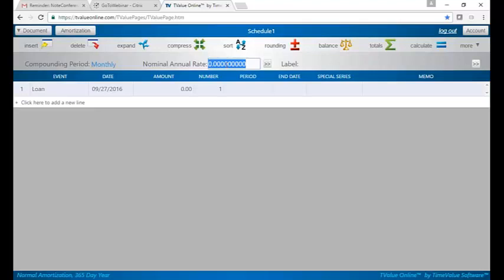So what I want to do is set up, let's just say, this original loan that we were talking about here at 6%, and I'm going to tab through these fields here, and let's just say that we had a loan of $80,000. Let's say this is the original note.